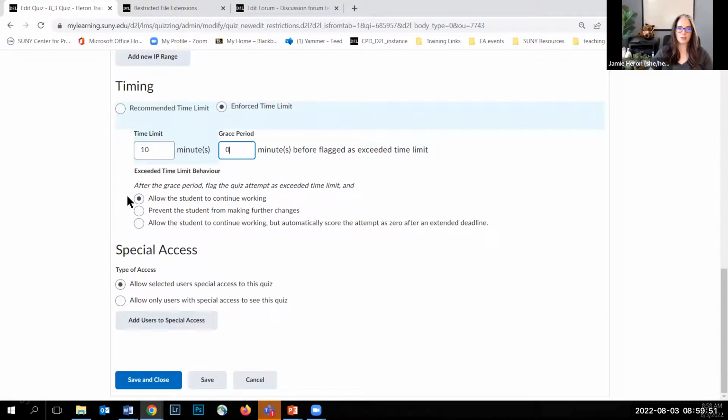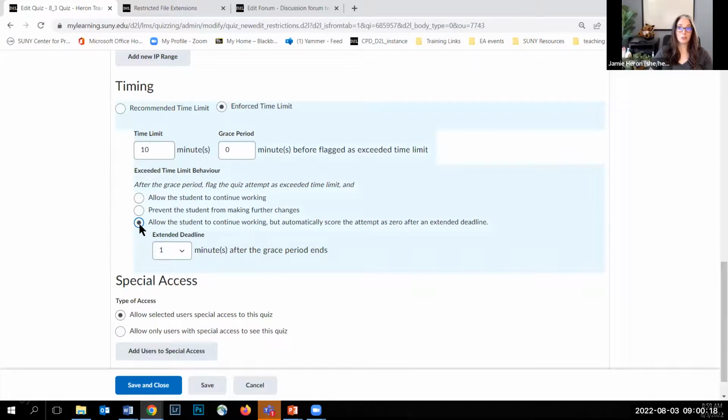I term these the Goldilocks options, because you have the allow student to continue working, which is maybe the mama bear, a little too soft. You have the prevent student from making further changes, which might be the just right. And then you have the really hot and spicy, allow the student to continue working, but give them a 0 if they've exceeded the deadline. So this is really spicy.